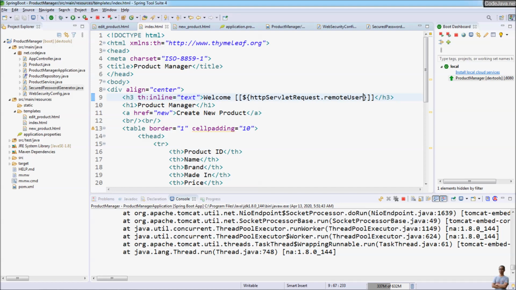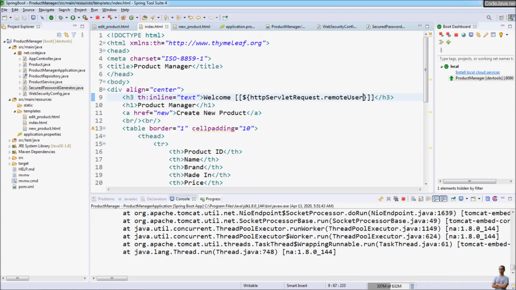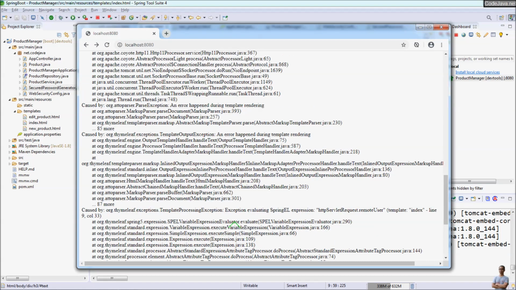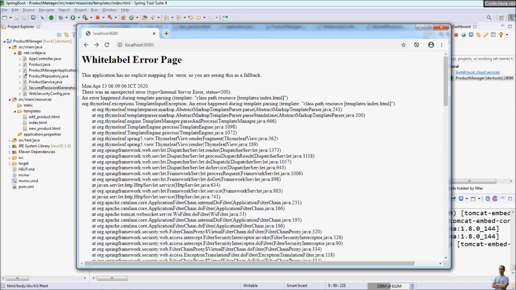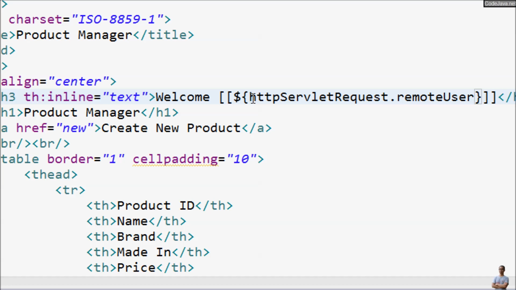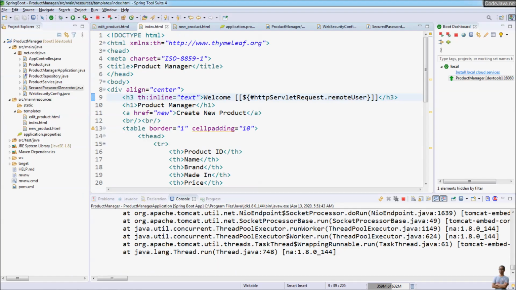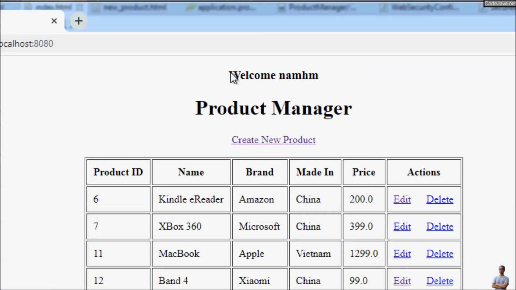We got an error here. HttpServletRequest.remoteUser. Sorry, I am missing the dollar symbol here. Okay, and you see now in the home page it shows welcome sm. sm is the name of the login user.